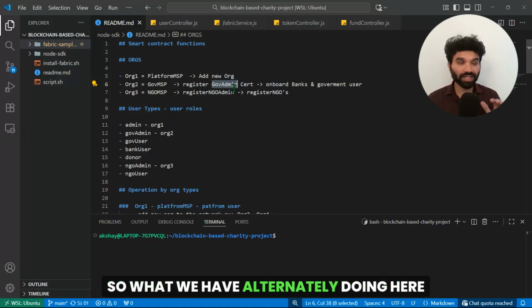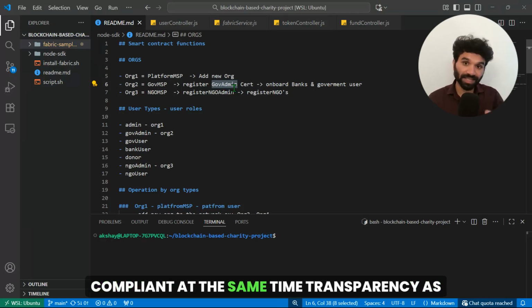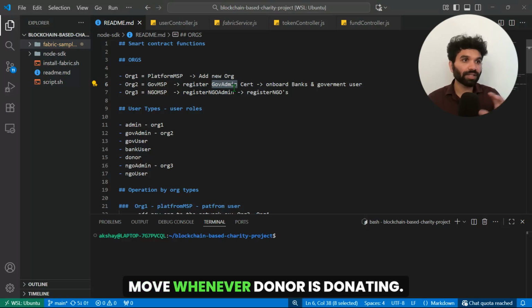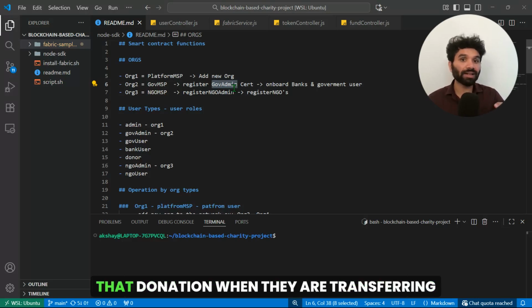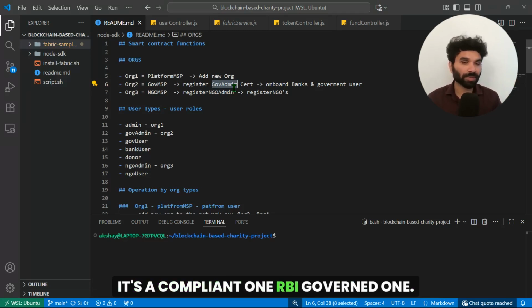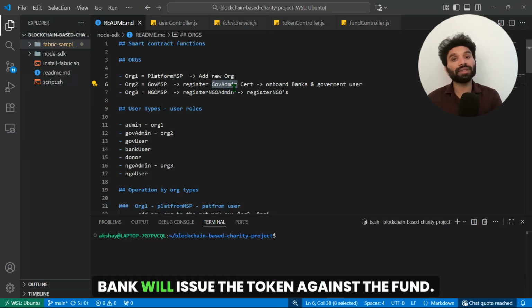So what we are doing alternatively, because we want everything regulated and compliant, and at the same time transparent, is a little smarter move. Whenever a donor is donating, when they transfer any money, that money will go to the bank, right? It's a compliant one, RBI governed. That fund will go inside the bank. The bank will issue the token against the fund.